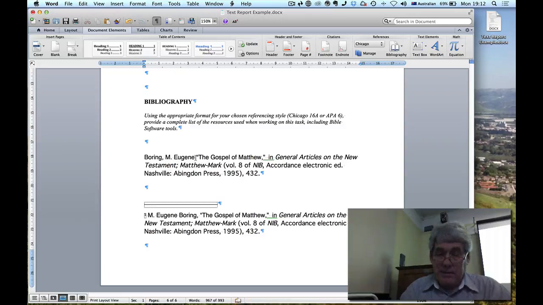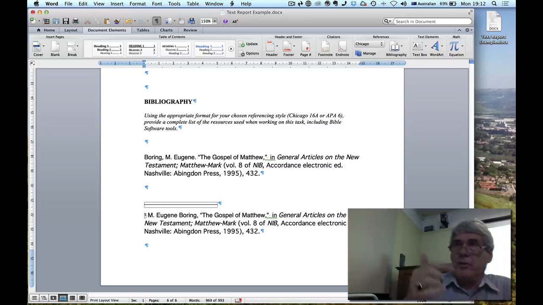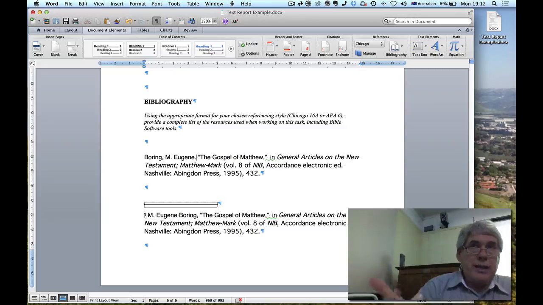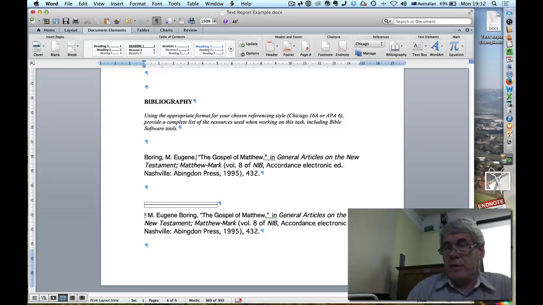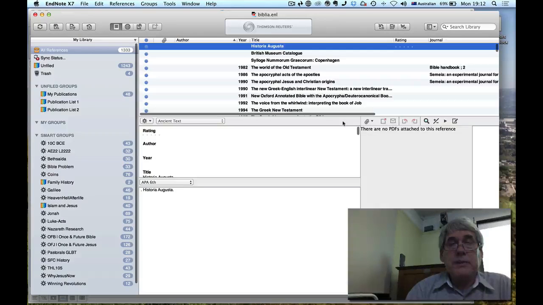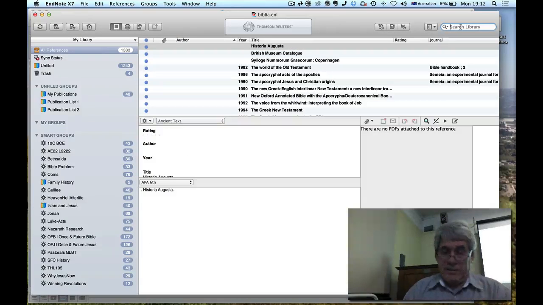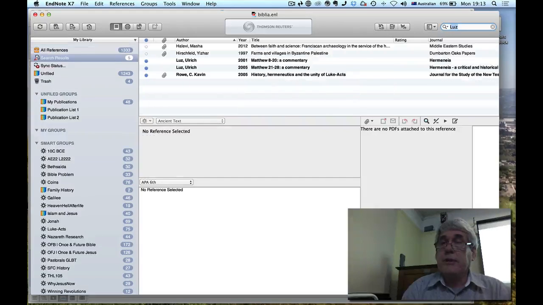And you turn the details around so it fits the right format, whether you're using APA or Chicago. You've got to format it the way you want it. Now, if you've already got this entry in EndNote, for instance, I know I've got Lutz because I saw it earlier today.